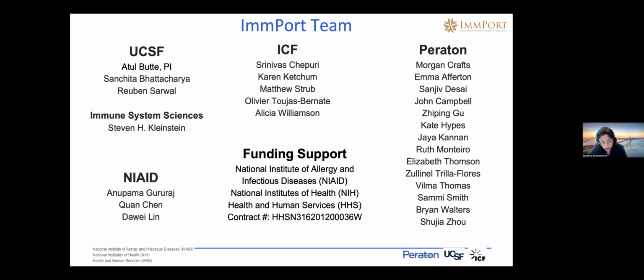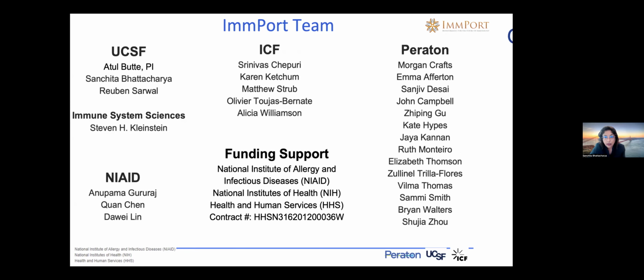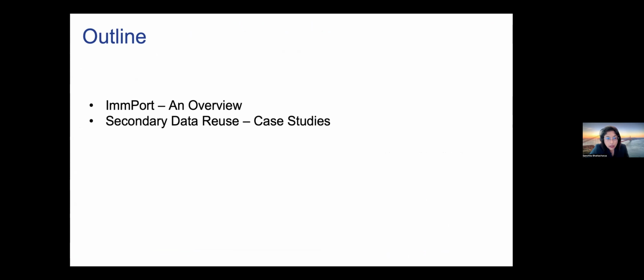We have Dr. Anupama Gururaj and Dr. Kwan Chen and Dawei, program officers for NIDDK. Definitely we get the funding support from NIDDK. So it takes a village to build and maintain such large-scale data repositories. So today, the outline of my talk is I'll give a brief overview on ImmPort and then secondary data reuse with a few case studies.